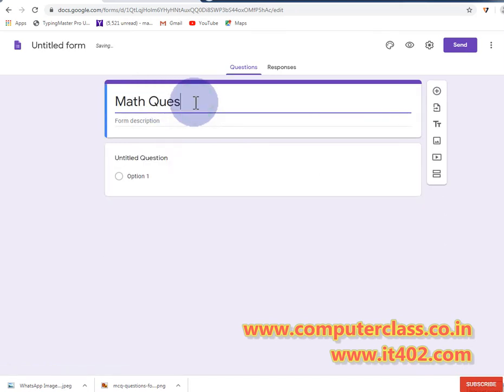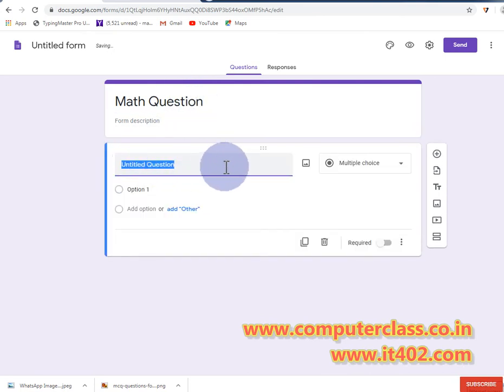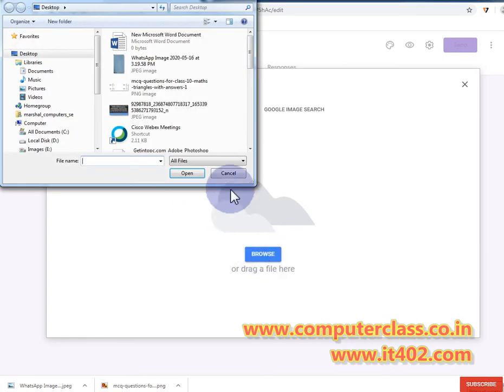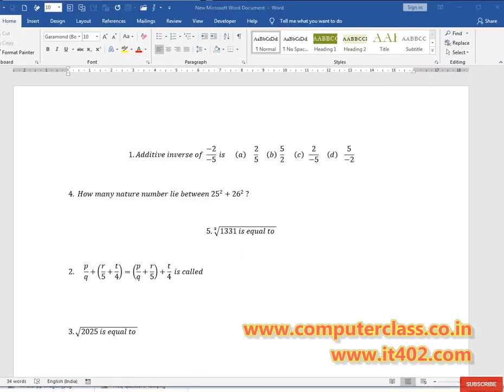Make the questions. Now the second and important step is there. You need to write the particular questions here in the form of a picture. So you will click on this option. This is the picture option. Just click on it, and here is the upload option, and here is the browse option. Then first we will convert all these equations into pictures. This is the easiest way.